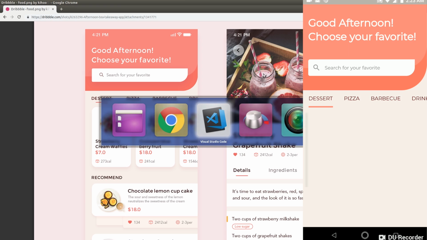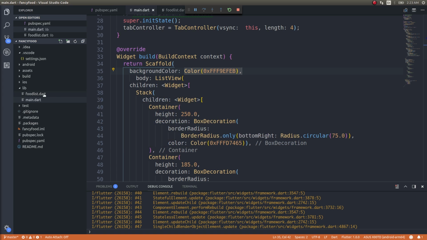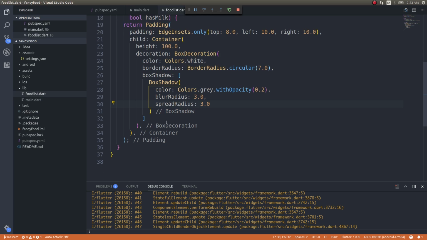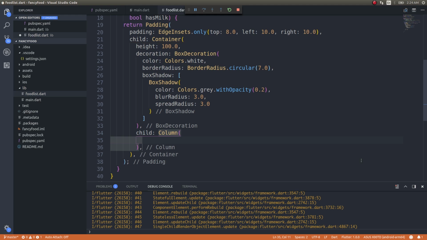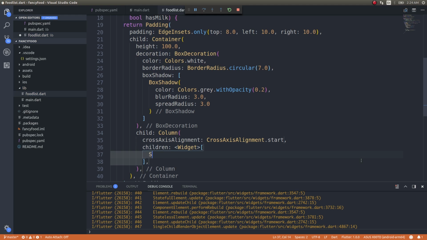Let me finish this so that you guys can see. We need an image of the food, right? First we need the image of the food, so what I'll do is, after this box decoration, I'll have a child column. This column will be cross-axis alignment dot start, and children would be a widget stack.